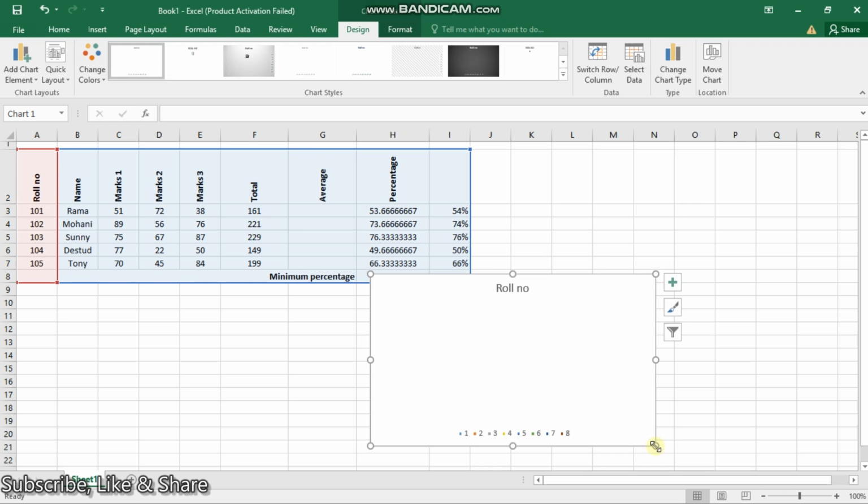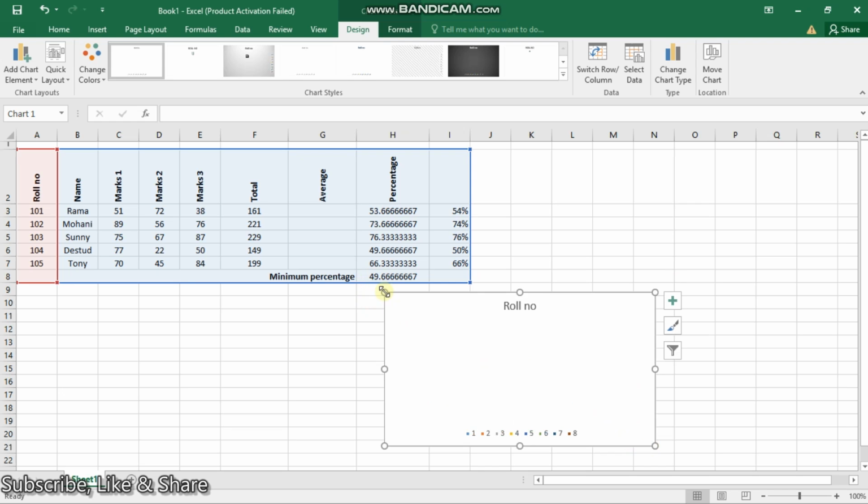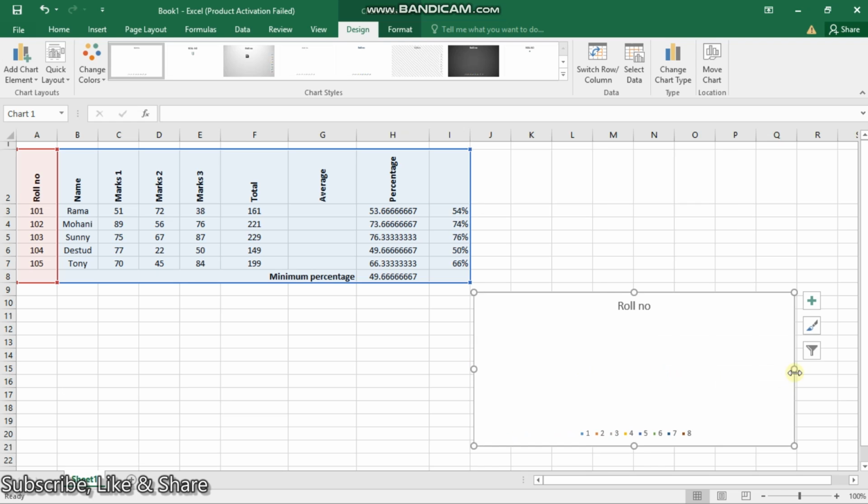But now, since the question is too general, sometimes it can confuse you where to put a 3D pie chart. Because it is too general, guys. This question is too general.